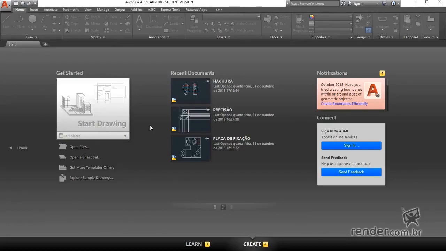In this practical example we will develop the design of a bearing, reviewing the commands learned throughout the course. Let's start by creating a new file, using the default file shown.